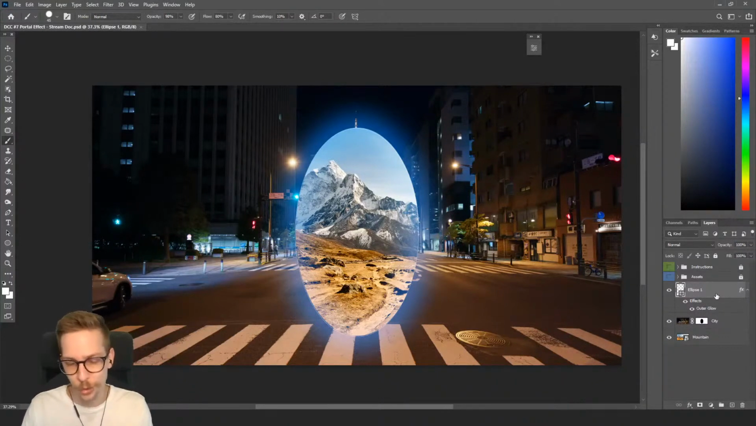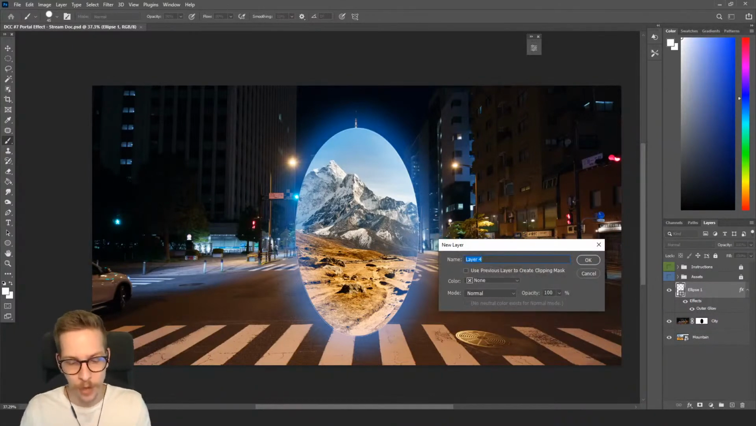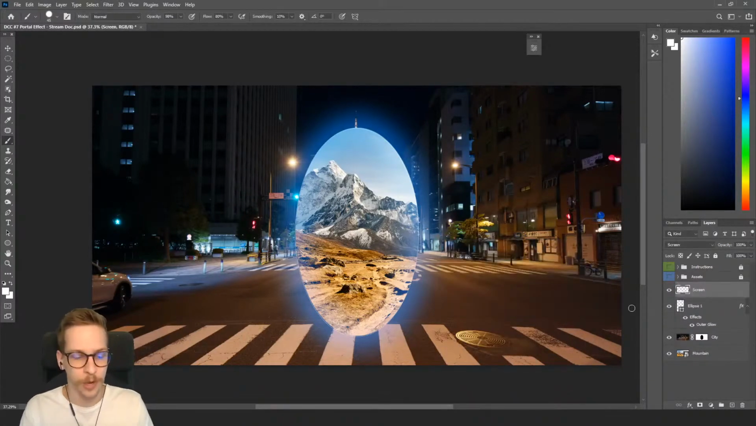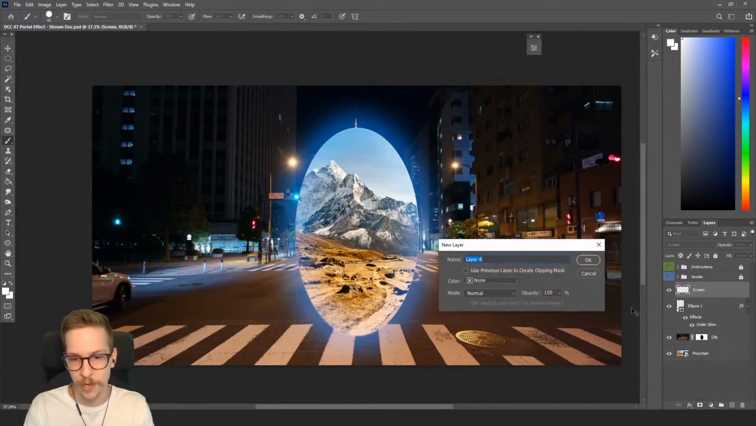So this is the magical gradient effect. If you haven't seen this technique, it's 3 parts, pretty simple. We're going to create a new layer, Command or Control Shift N, and we're going to call this screen because it's going to be a screen layer, and I'm going to change the mode to screen as well. Click OK. Now we're going to do that again, Command or Control Shift N, a new layer, and I'm just going to name this painting, and we're going to leave the mode as a normal layer.